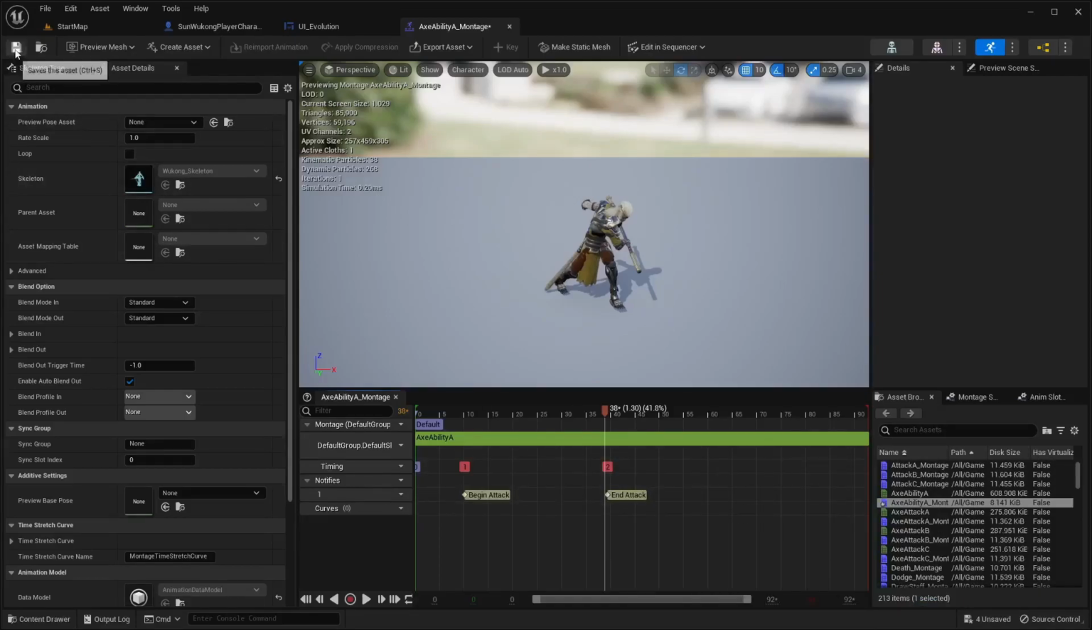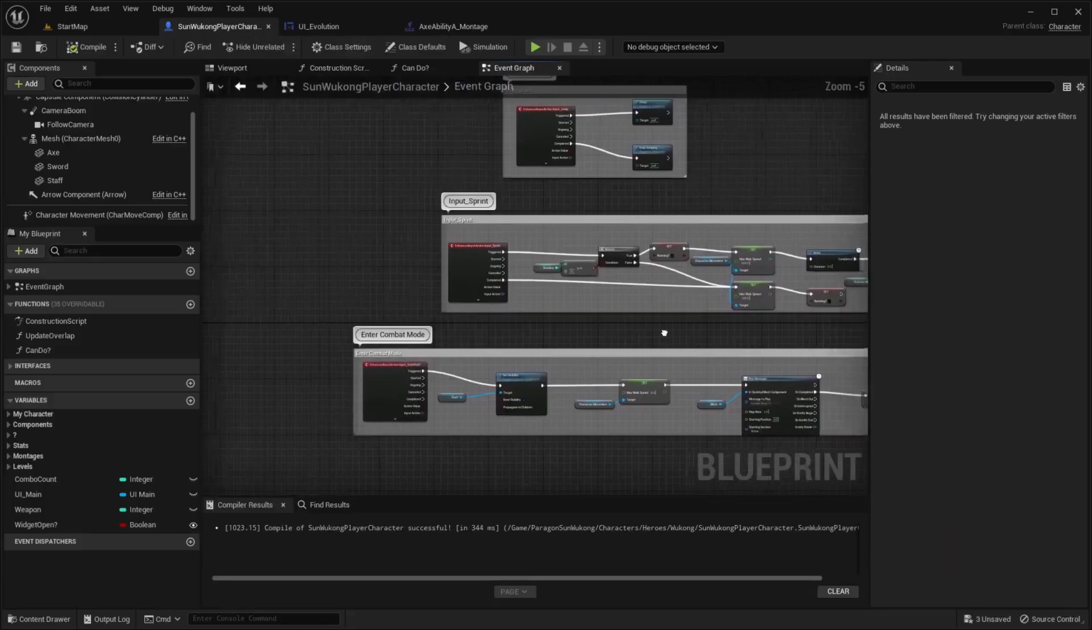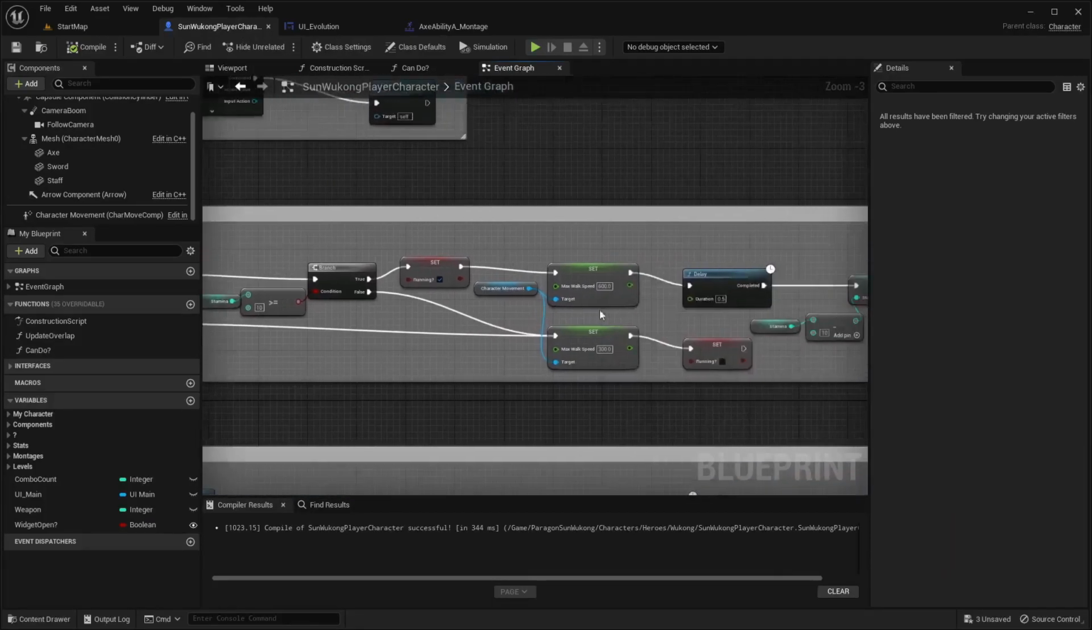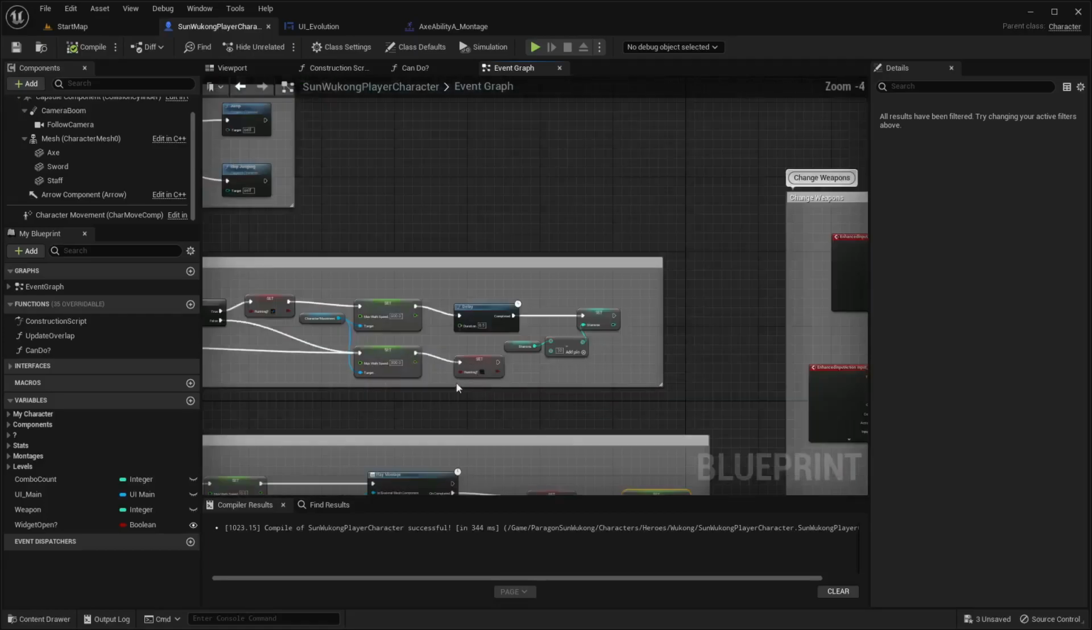But this is a special ability. I don't want to be using the same damage. So in our Sun Kong player character, yeah, that's awful. Yeah, let's make some distance here.